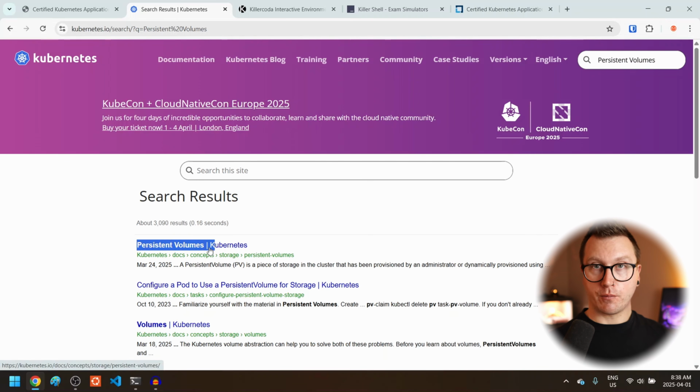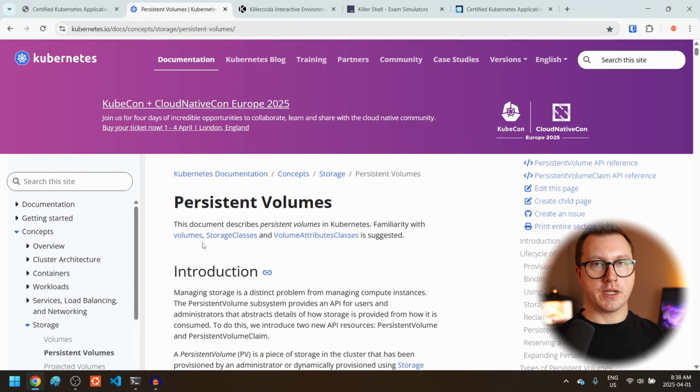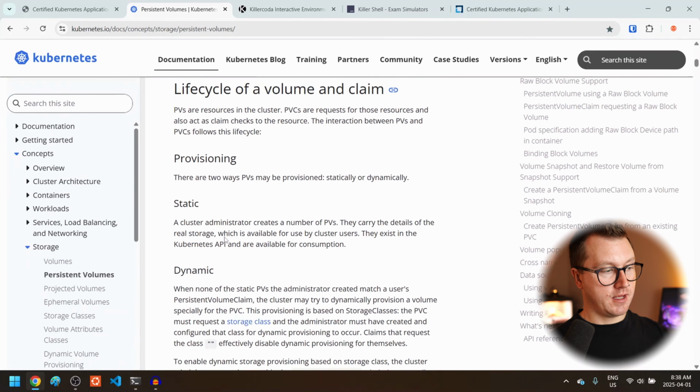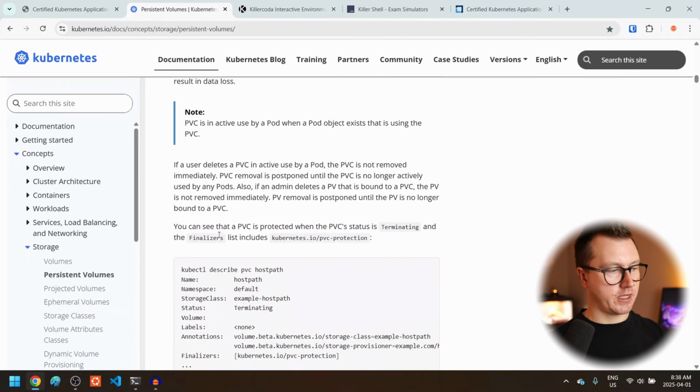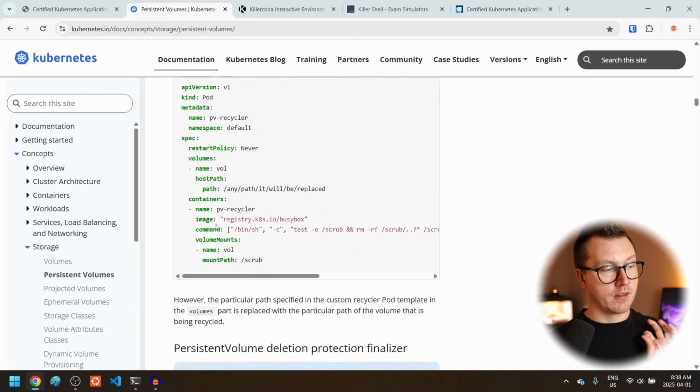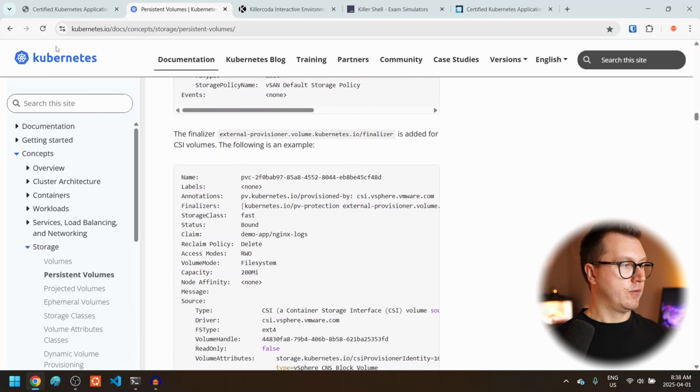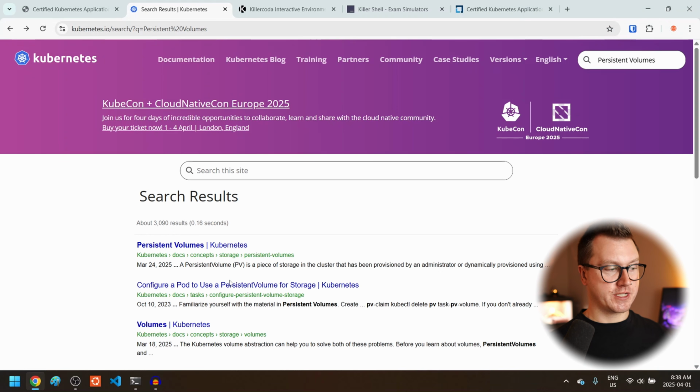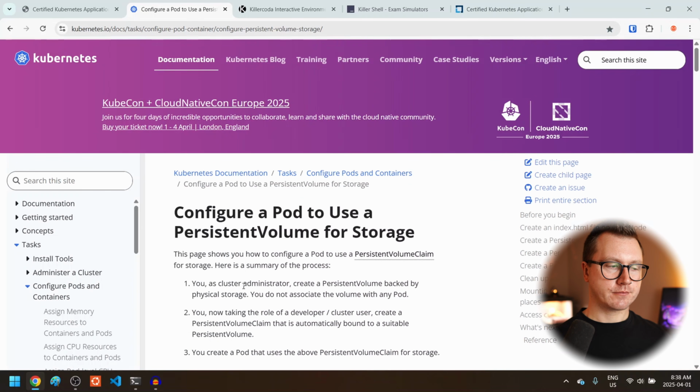Whilst the top one is really good information, it tells me what a persistent volume is. It tells me the life cycle, binding, all this information. This is great, but it's not actually what I need. What I need is the second one down, which is how to configure a pod to use it.